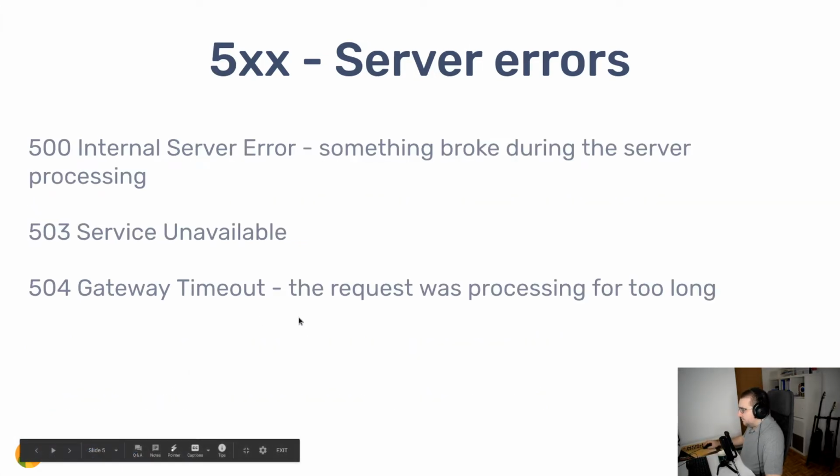So 500, the next one, are server errors. 500 means something happened on the server, something is broken, something doesn't work properly. 503 means the service is unavailable, like everything is fine with what you sent to us, but we have shut down this endpoint, or this REST API is not working properly. And 504 means gateway timeout. It means that the request was processing too long.